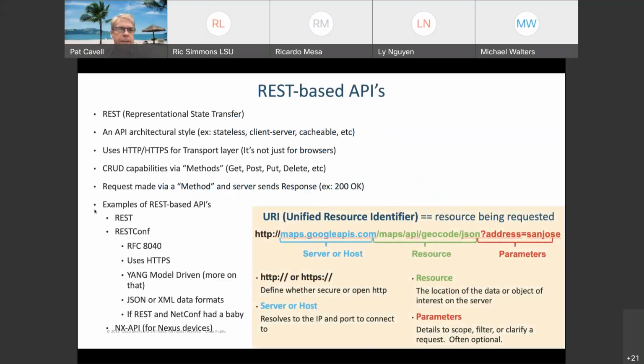So let's talk about REST-based APIs. REST stands for Representational State Transfer. This is not a standard. What it is, for lack of a better term, is sort of an architectural style or a framework of how one could write APIs. And there are what I would call attributes of a RESTful API, things like statelessness, client-server, cacheable, and there are a few other standard attributes. If your API is written in such a fashion, you would be considered a RESTful API.